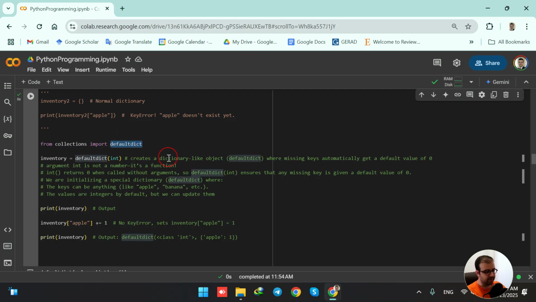We are going to import defaultdict here from the collections module. Here we are trying to create a dictionary-like object where missing keys automatically get a value of 0. The argument int here is not a number. It's a function that returns 0 when called without an argument. So we are ensuring that any missing key is given a default value of 0.